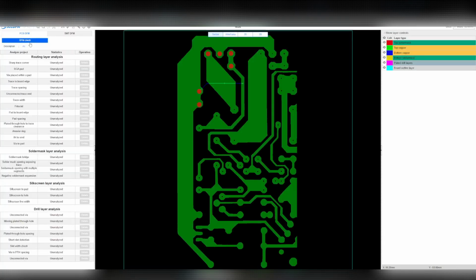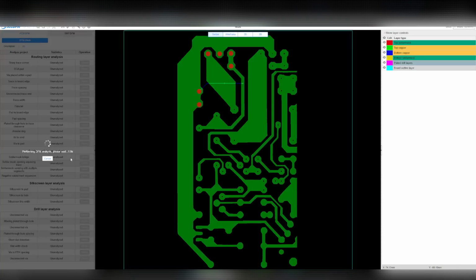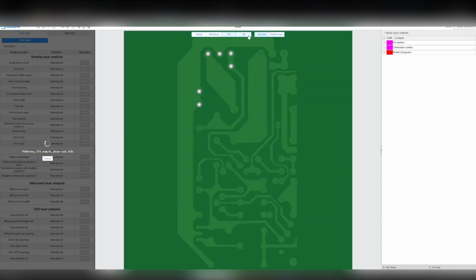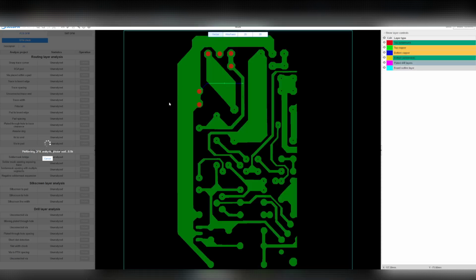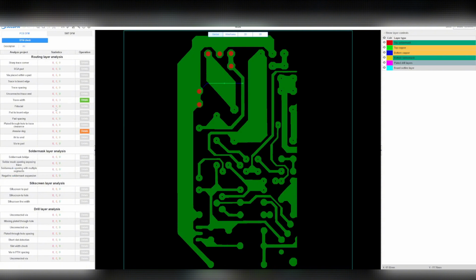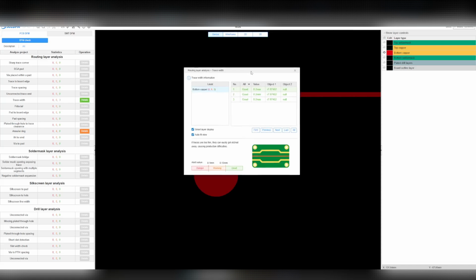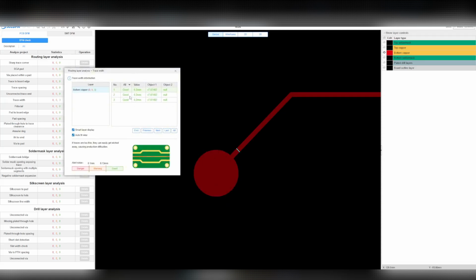So it's loading, click DFM check, it's doing the analysis. And these are the rules it has checked, so we can check, for example, trace width. It has 3 good results. We can check in the details. So they all pass. And it's just a useful final check.